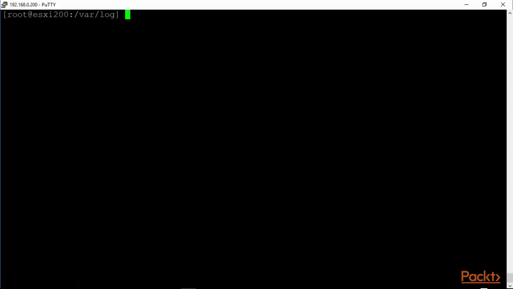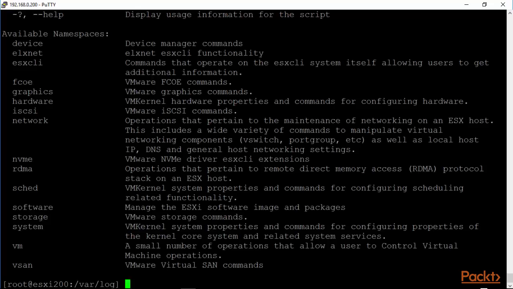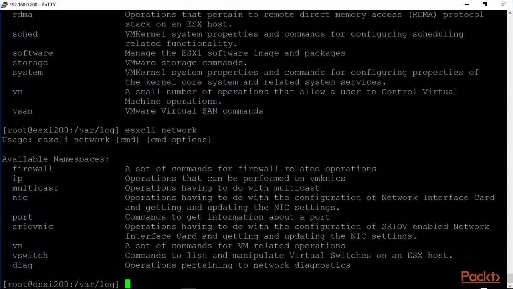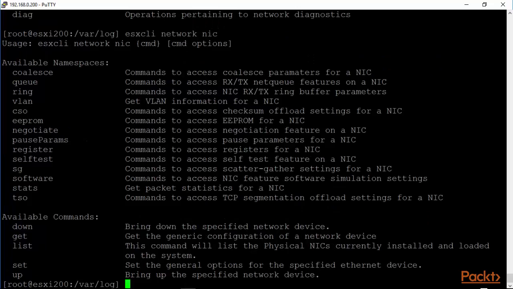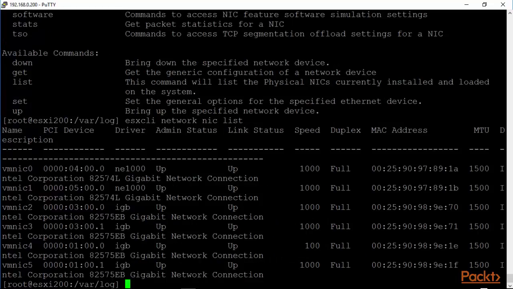Let's now take a look at the ESXi command line interface. Some of the options that we have here, for example, are esxcli network. You hit the enter key, it gives you the available namespaces. So I can go firewall, NIC. Let's try esxcli network nic, the enter key, and it says all the available commands are these. I key in list, and these are my vmnics that are operational right now.